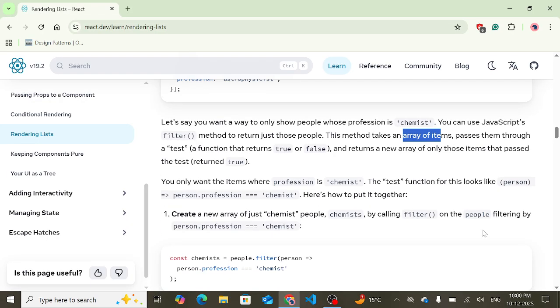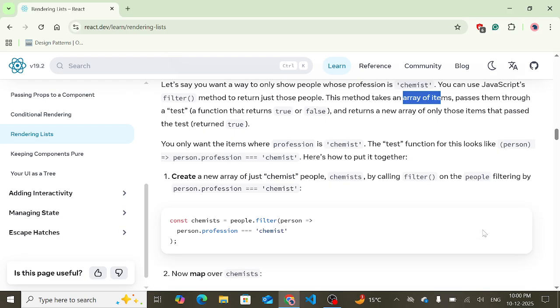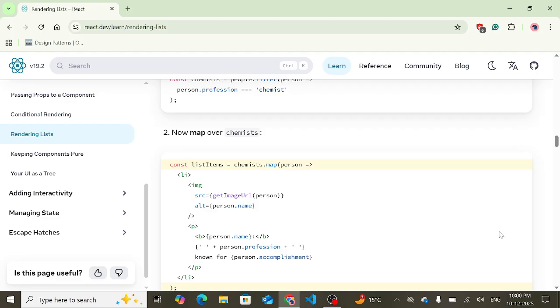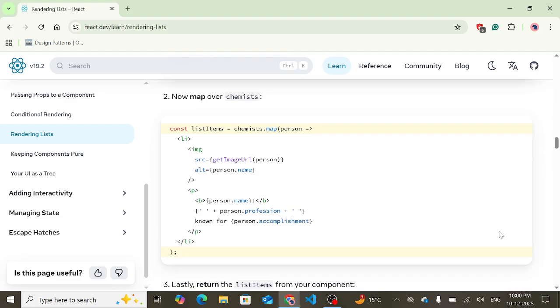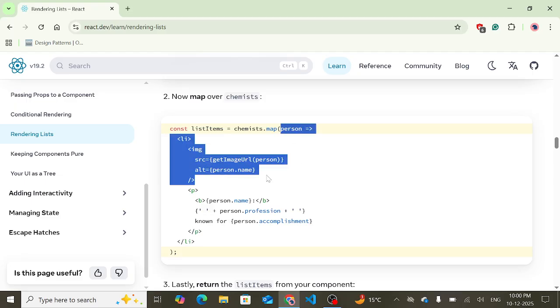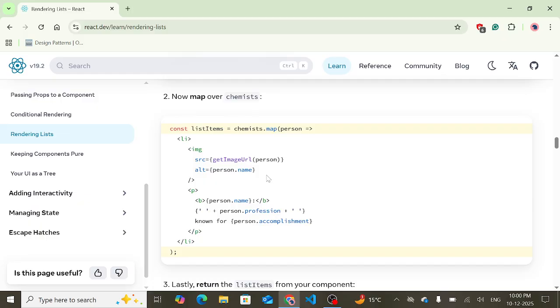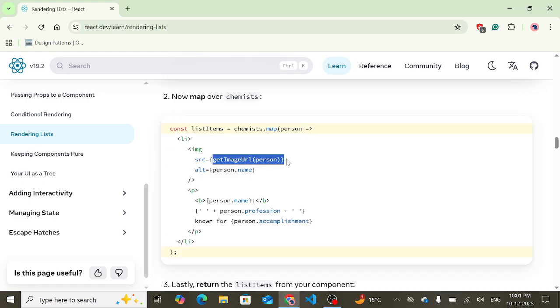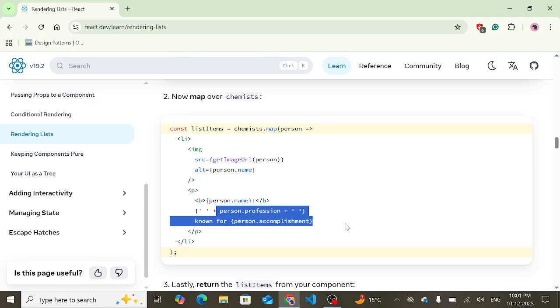So you want only the items where the profession is chemist, right? So you can map over the chemists then, right? And then you can say that, okay, I want to render some markup containing some dynamic information. So the source gets from the person object, we get the alt from the person name, and then we render the person name in the bold tag, and then we render a headline about them inside a paragraph.